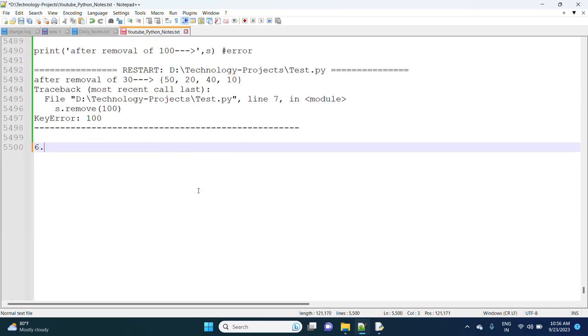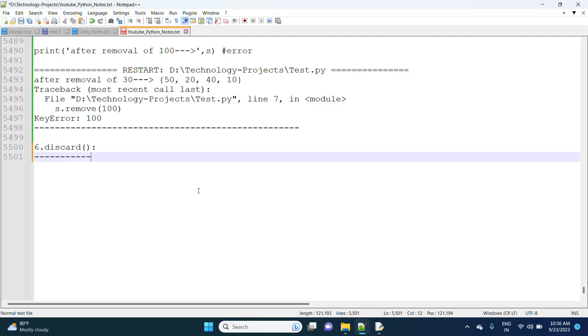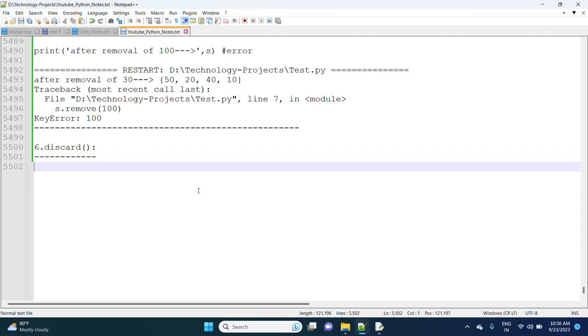Next function is the discard function. It also removes the specified element from the set. The same example we observed in the remove function applies to discard also, but in the remove function we get an error, whereas here we are not getting an error.